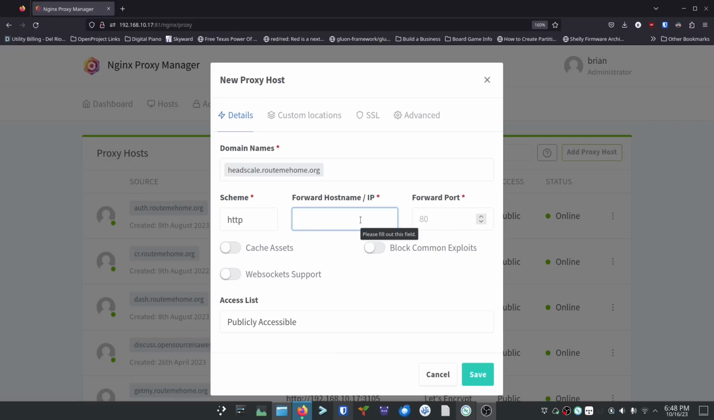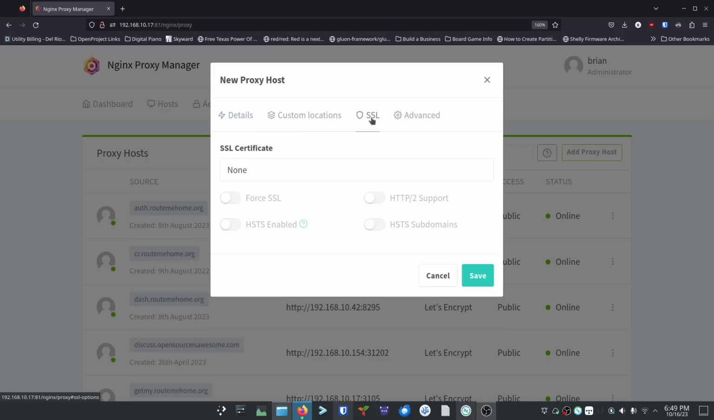So we're going to put in the IP address, 192.168.10.60 in my case. And the port was 27896. We're going to say block common exploits and WebSocket support, and make sure it's publicly accessible. So this says, if I get this request, I'm going to send it to this server on this port. That's pretty simple. Now we want to get an SSL certificate so that everything is being encrypted with HTTPS.